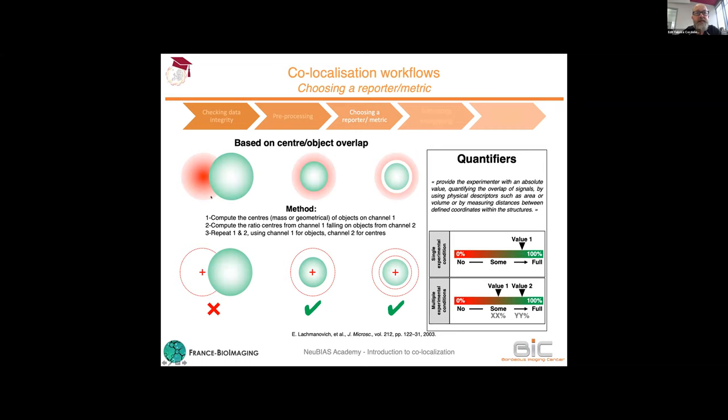Let's assume that we've got these two objects and we just check for the center of the red object. We could set up a rule saying, I consider that there is co-localization when the center of the red channel object is falling onto the green object. So in that case, of course, we don't have co-localization here. In this situation where we have a plain red circle, which is perfectly centered over the green object, then of course its center is falling onto the green object, and I consider that there is co-localization.